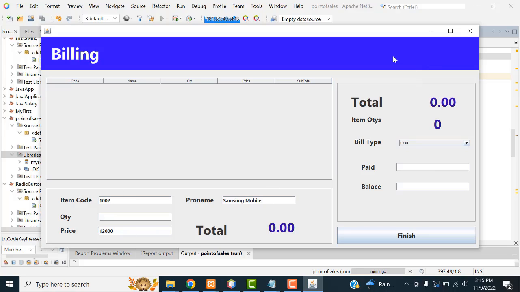It's working successfully. Here, if you enter the quantity, we need one button. So here an add button. If you click the add button, the record details should be added here in the table. These things we have to do in my next video tutorial. I hope you understand the things well. Thank you for watching.